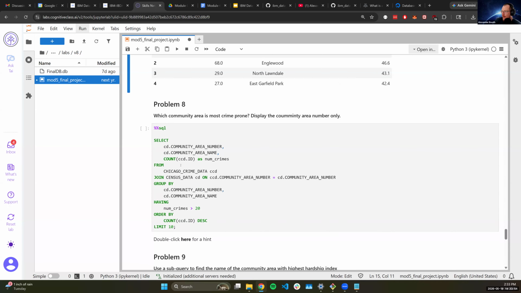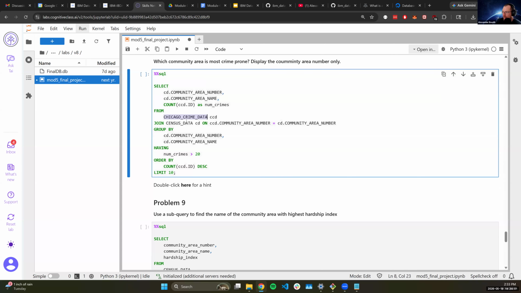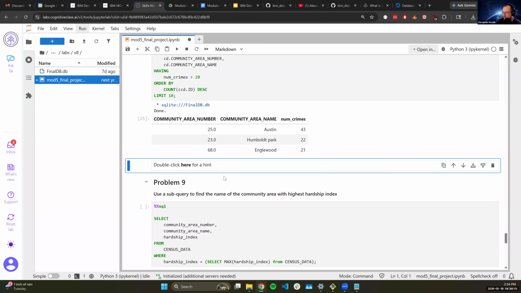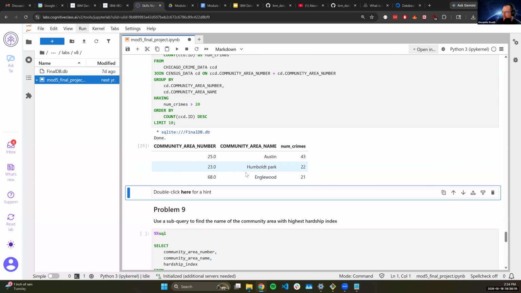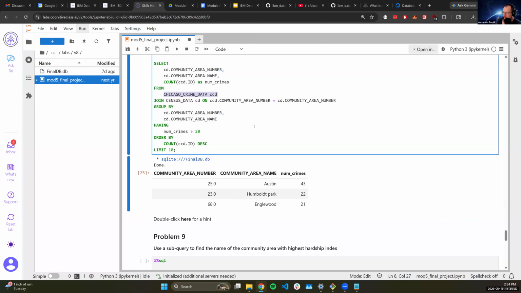Next, a couple more here. Which community area is most crime prone? Notice we're going to be doing a join here. We're going to be joining crime data to the census data. We're going to be aggregating by the community areas, and we're going to be counting the number of crimes. So I want to have the number of crimes greater than 20. And so here we go. We have three neighborhoods that had more than 20 recorded crimes in the crime data table.